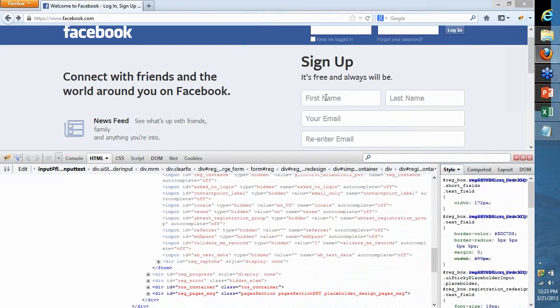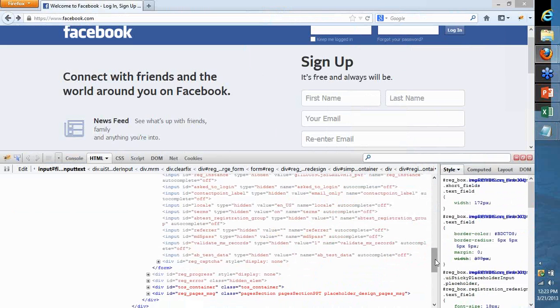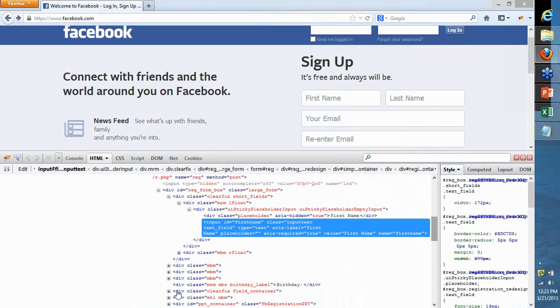Go back. I've just maximized the window. I lost that focus there. Right click and inspect element. There you go. This is the highlighted code. Now, this entire block of code is what is representing this specific element.